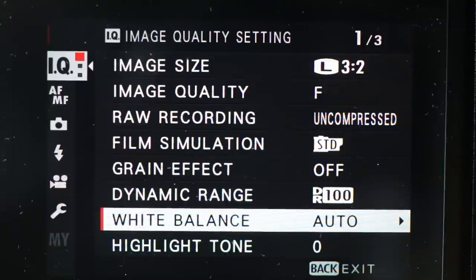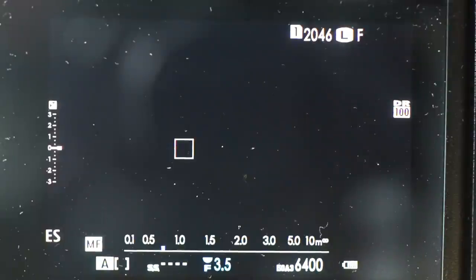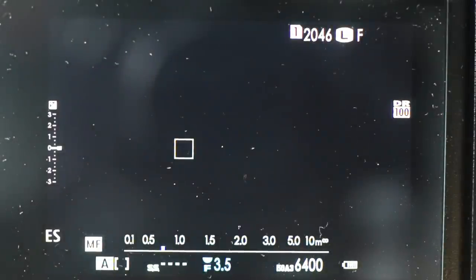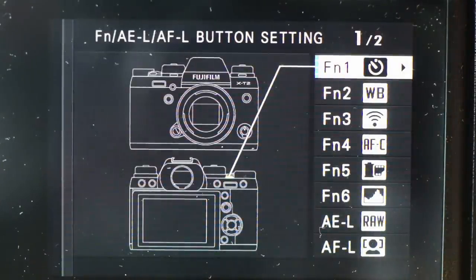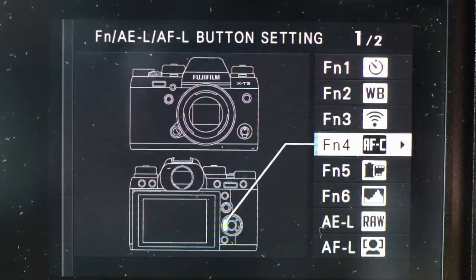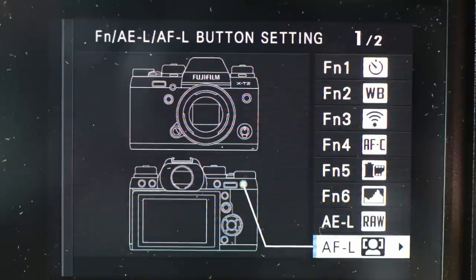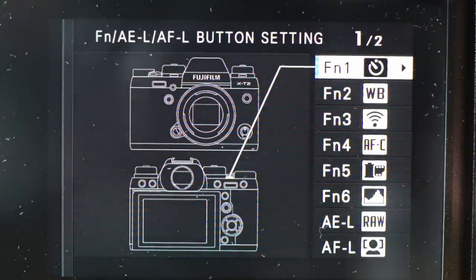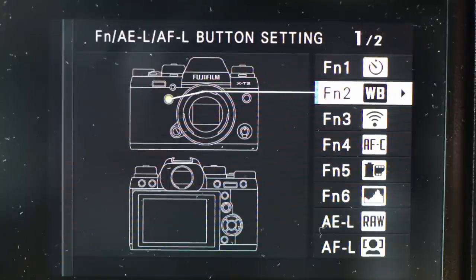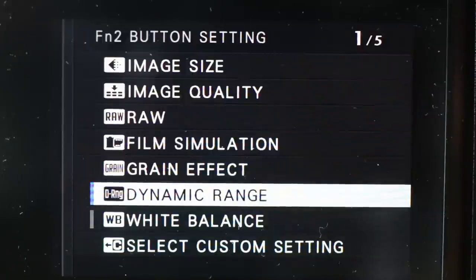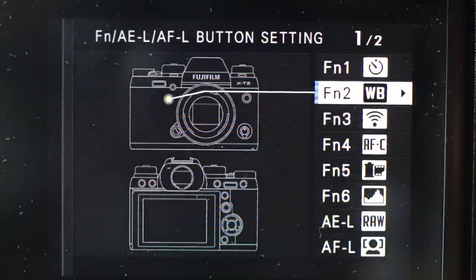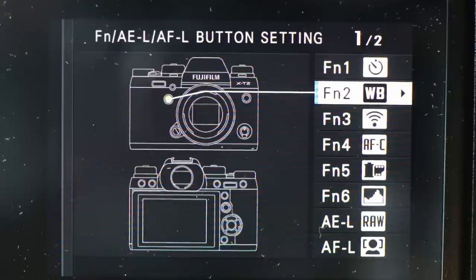Now, because these simulations involve a lot of white balance adjustment, I've assigned the front button on this camera to bring up the white balance whenever I press it. So if I press it now, there's the white balance brought up straight away. If you want to do that, it's very, very simple to do on these cameras. Push and hold the display back button, and that brings up all the external buttons for you to assign as you wish. So it's really a very simple matter. So function 2 is set to white balance. If I wanted to change that, just navigate to the right and pick one of these functions to assign to it. I'm going to leave it at white balance because I think it's really useful that way.